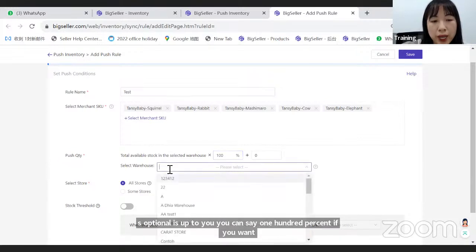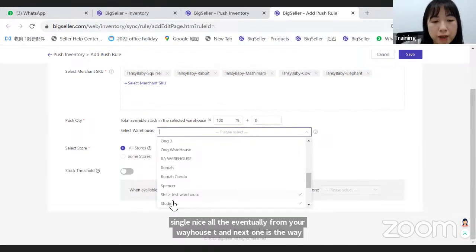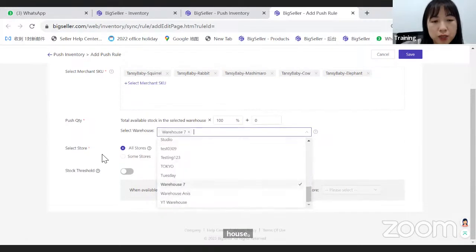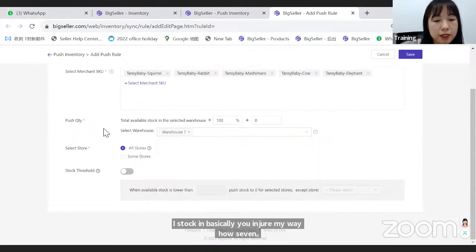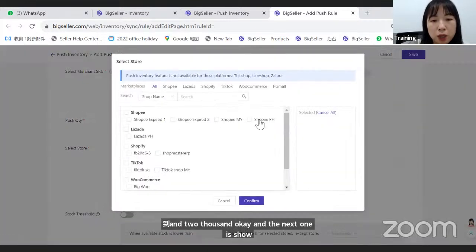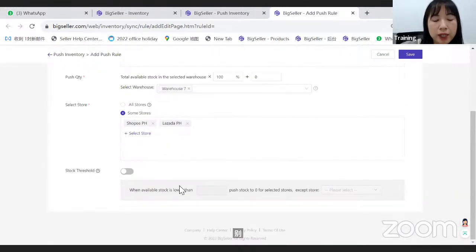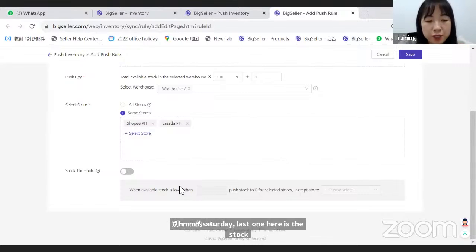And the next one is the warehouse. I stocked these 5 merchant SKUs into my warehouse 7, so I need to choose it. Okay. And the next one is the shop. I'm selling this baby chair on my Shopee page and my Lazada page, so I choose these two. And the last one here is the stock threshold. This feature is for you to avoid overselling.